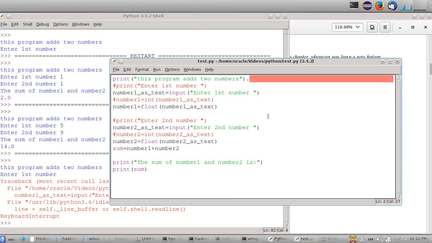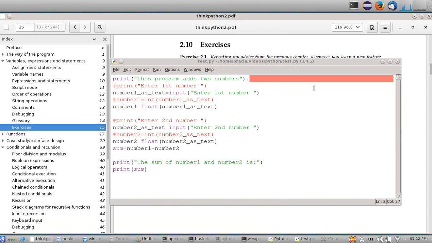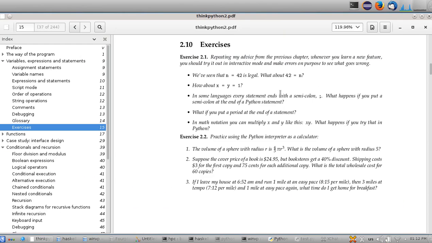Now, another thing. Let's go back to the exercises. In math notation, you can multiply x, y like this. What happens in Python if I do it this way, x, y, directly without a multiplication sign? This will mean that x y is not a multiplication, it's a variable name. It will not work in Python as multiplication, without even testing it. This is simply a name.